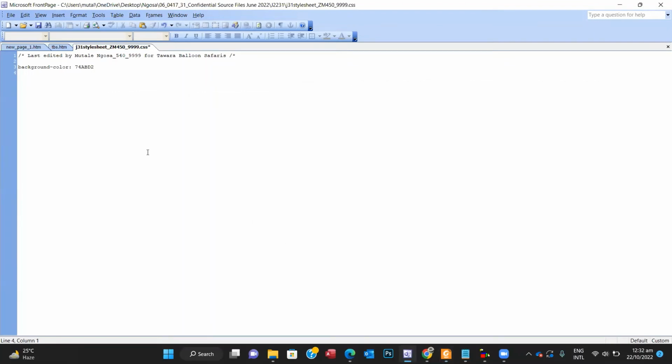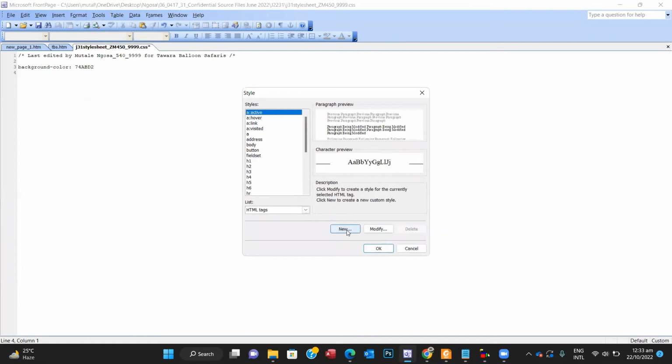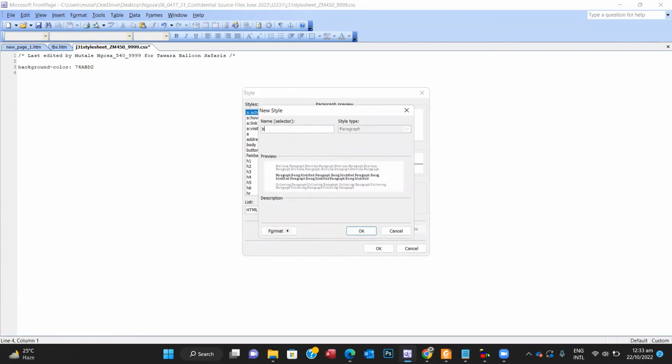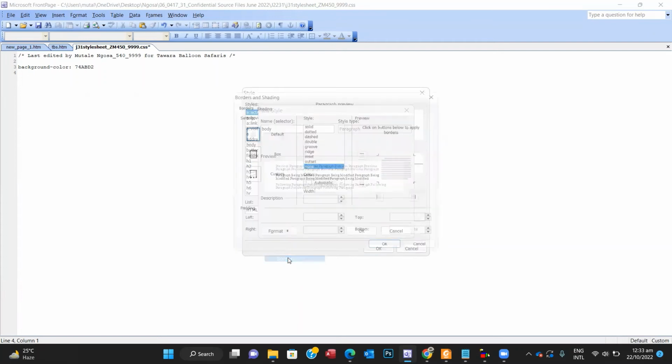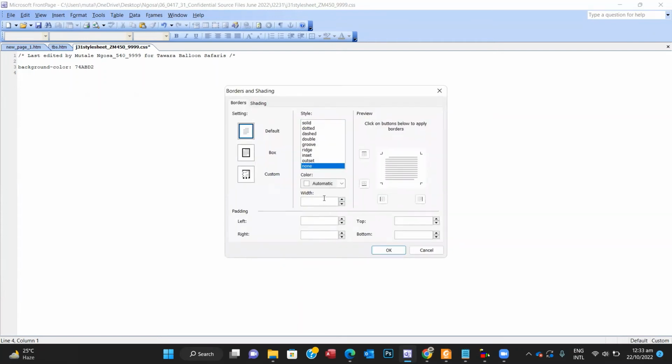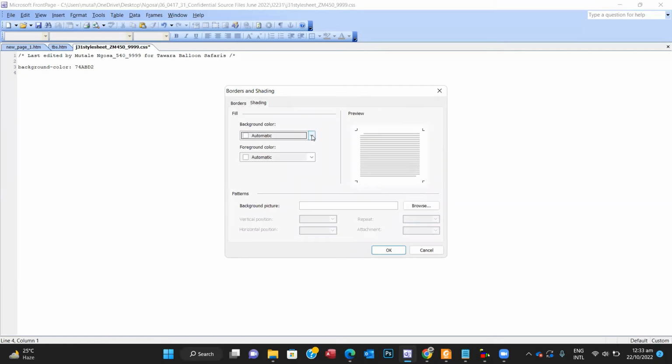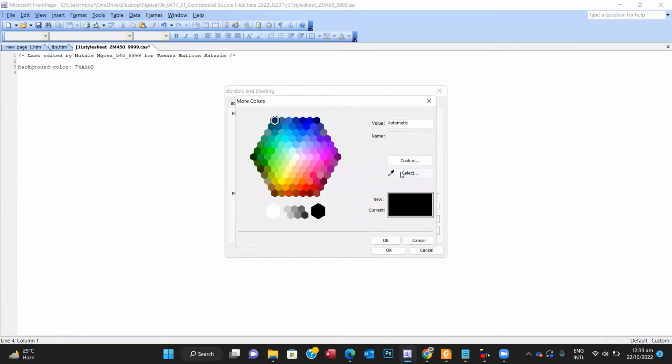So to do that, we need to go to Format, Style, then click on New, specify here body, and click on Format. And what we want is a background. So click on border, always choose border. Then click on shading, choose background color, go on more, and click on select.